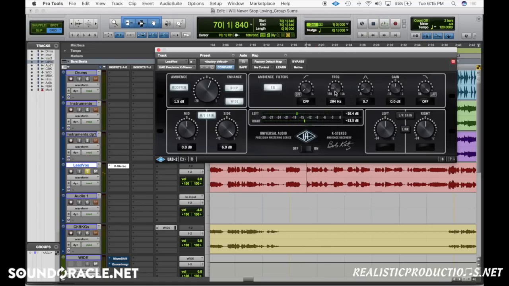Yeah, and then it's kind of cool too because we can affect our EQ a little bit here too.